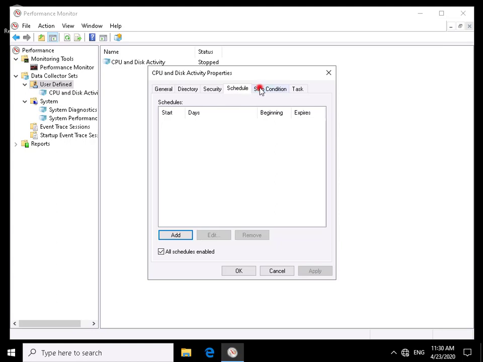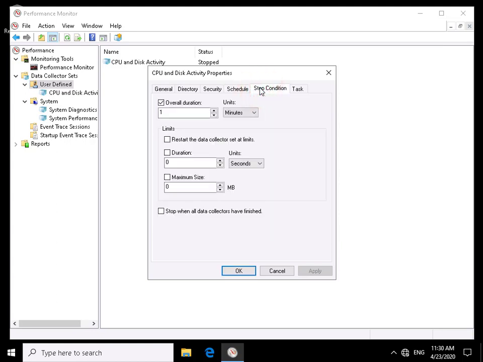Then we have a stop condition, so we'll specify when we want to actually stop the data collector set from running, so we can schedule it to start and then specify how it's going to finish. We can stop this based off either time, or we could do it on data collected. So I'm just going to go for my overall duration here, and let's increase that to 30 minutes. So we'll run our data collector set for 30 minutes. In the units, we've got minutes, seconds, hours, days, weeks. Let's change that to 30 seconds.